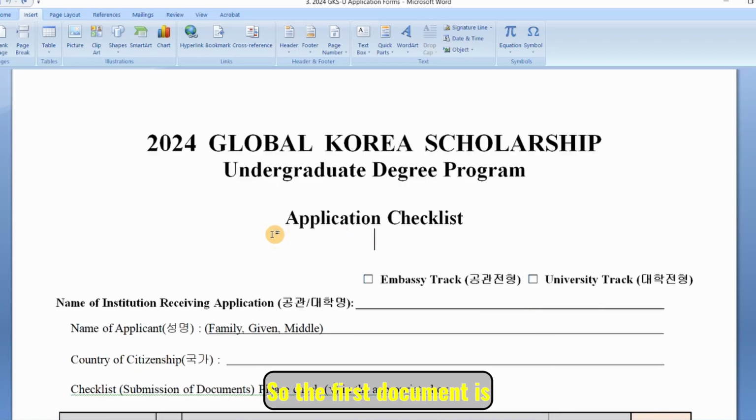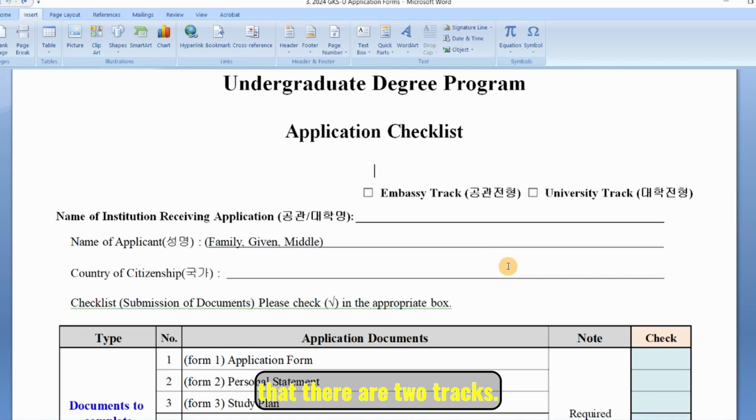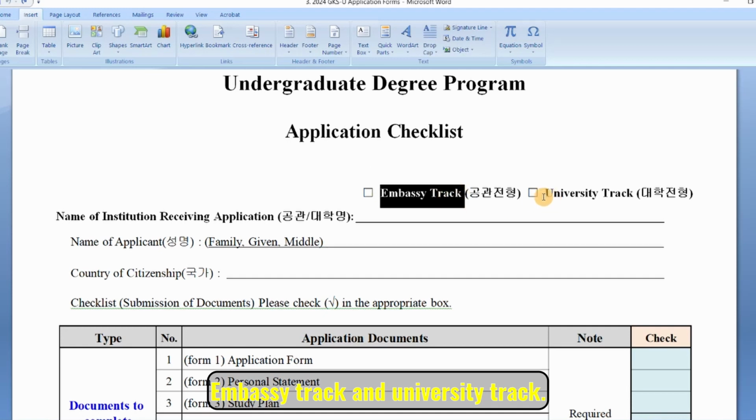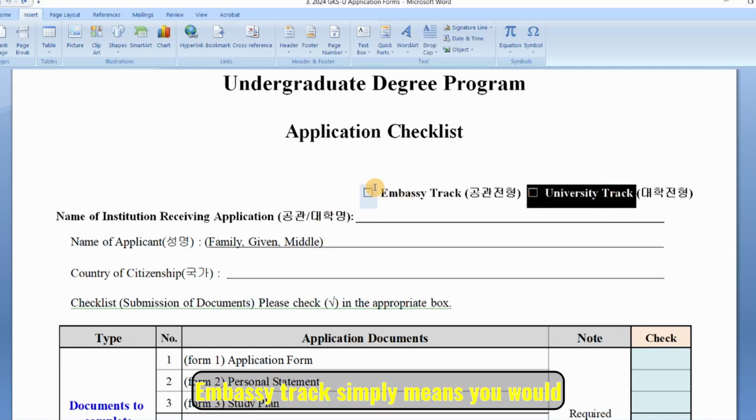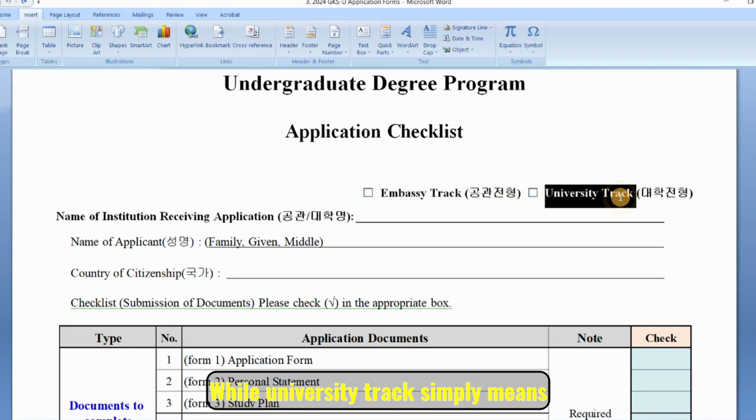So the first document is the application checklist. It is important to note that there are two tracks, embassy track and university track. Embassy track simply means you deposit your application documents at your local embassy in your home country, while university track simply means you would have to post your documents to your intended university in South Korea.